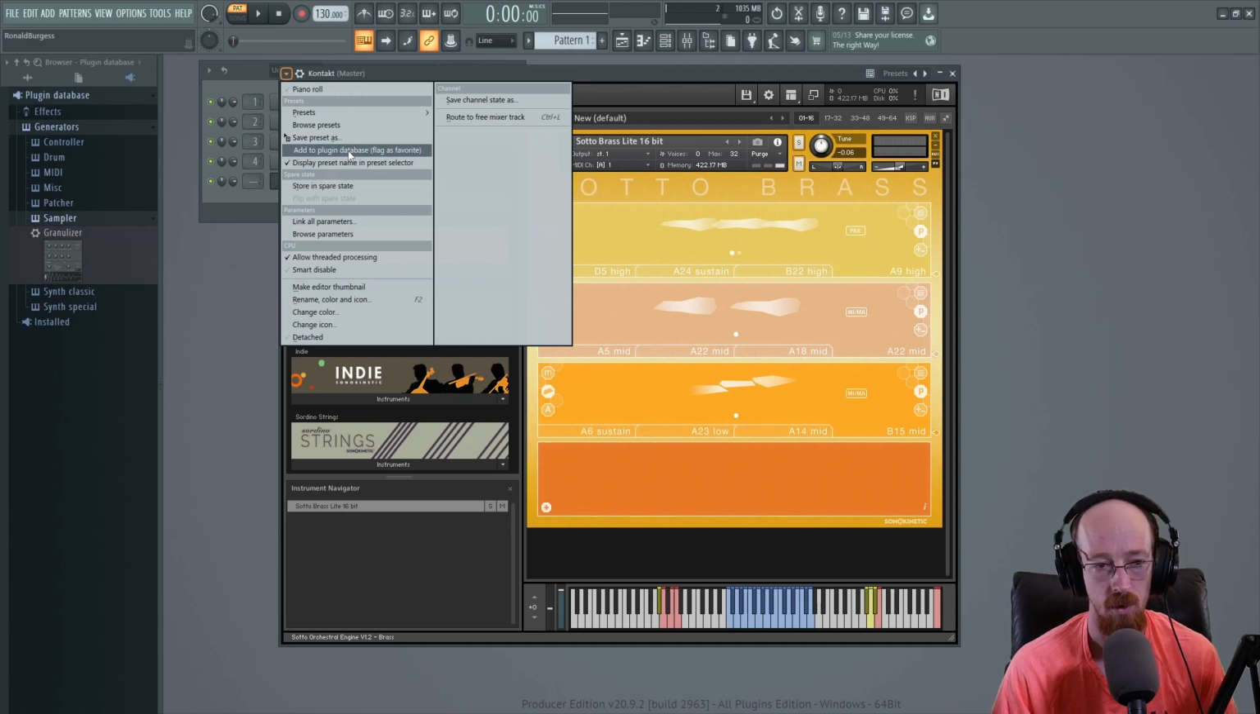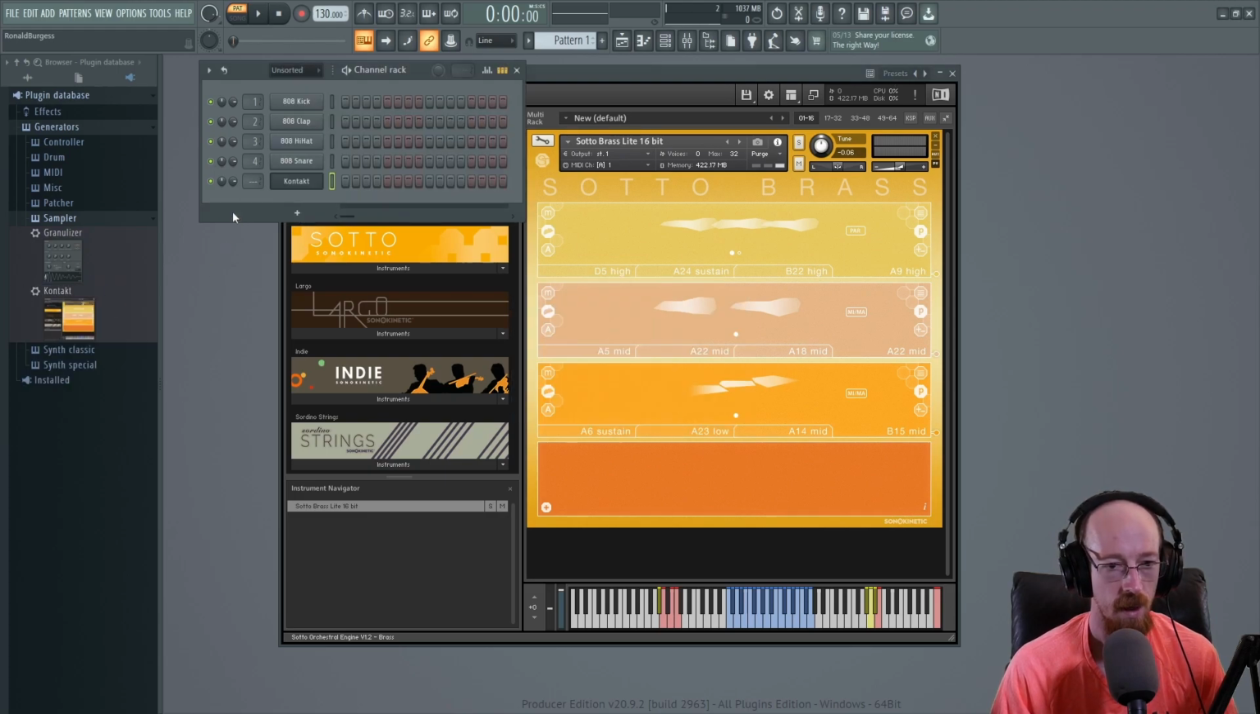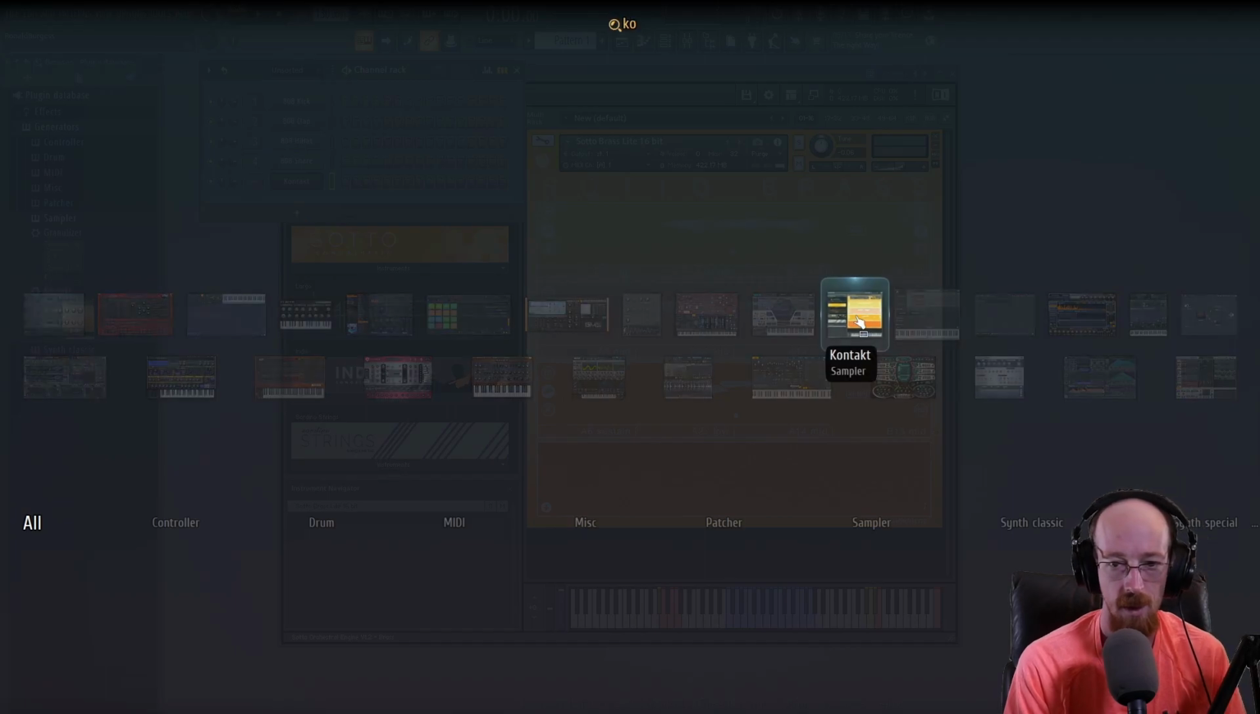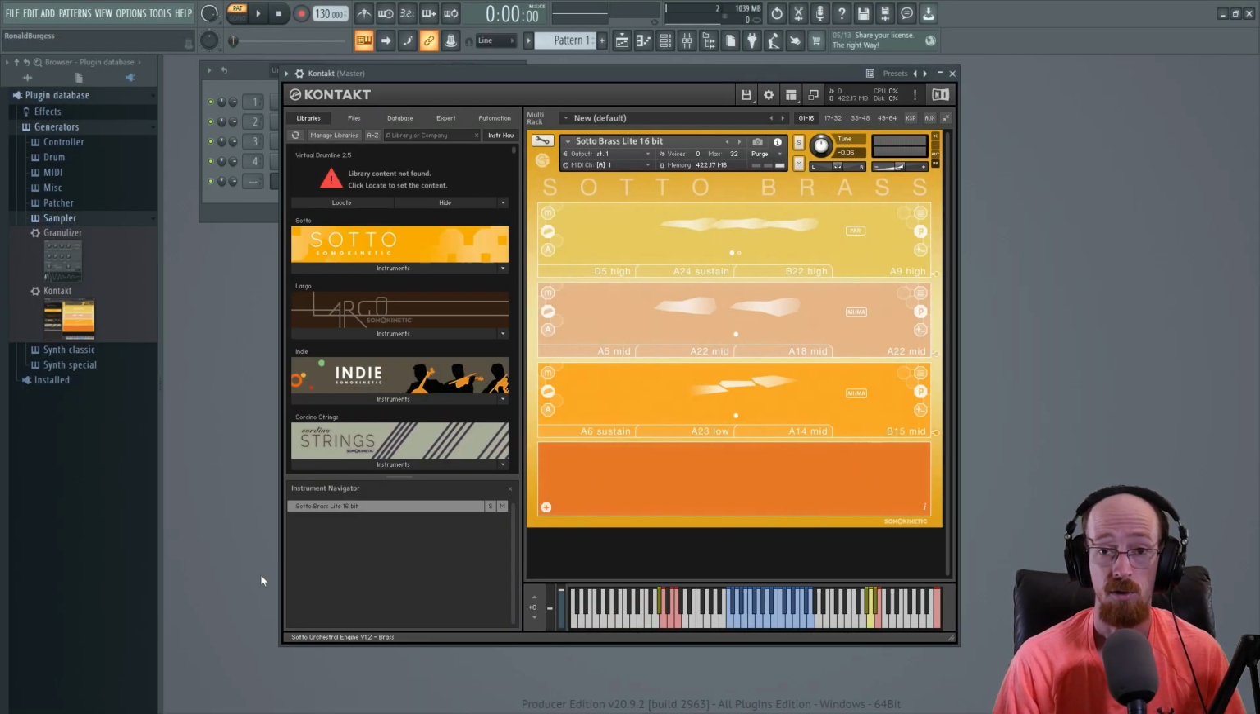If you don't, it'll tell you to do this. And it will say Contact will be added to the category Sampler. You click OK. It loads it up there. And now if you right click, you can type Contact and there it is. There's the picture that we selected and all that. So that's how I now add plugins to the database.